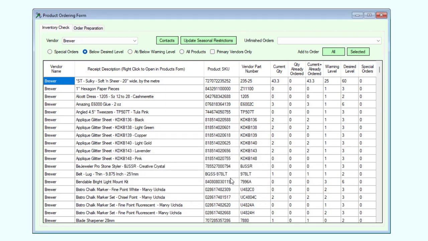Some of the products with low inventory might be seasonal items, which may not need to be ordered if they are not in season. Products are marked as seasonal by assigning them to seasonal categories. If a product is assigned to a seasonal category and you are not in that season today, the product will be excluded from the product search. If you are using seasonal categories, click the Update Seasonal Restrictions button to update the list of products which are currently in or out of season.